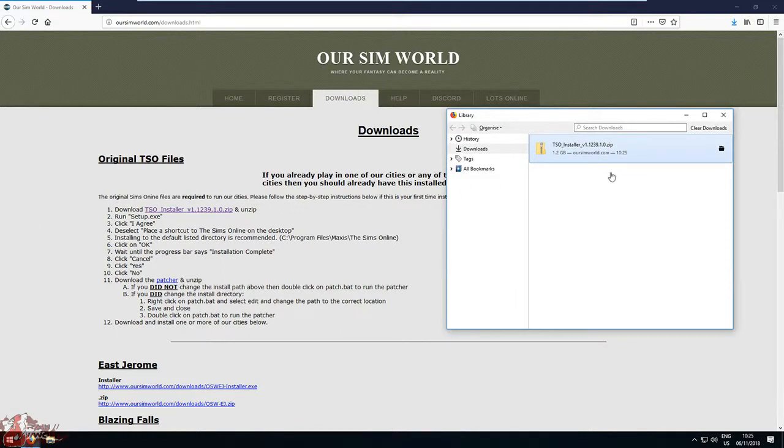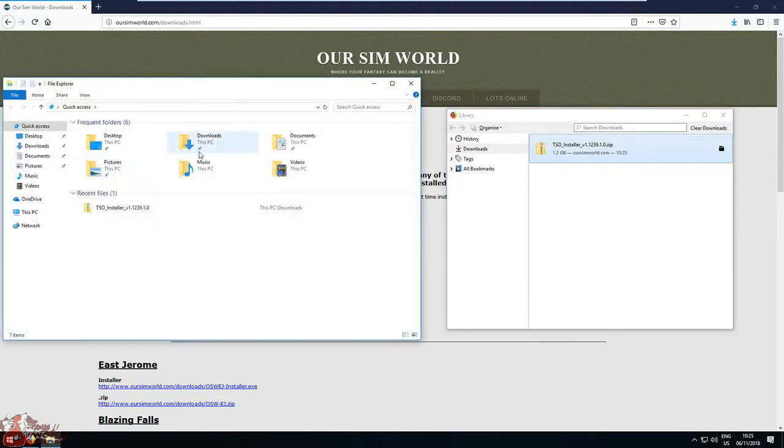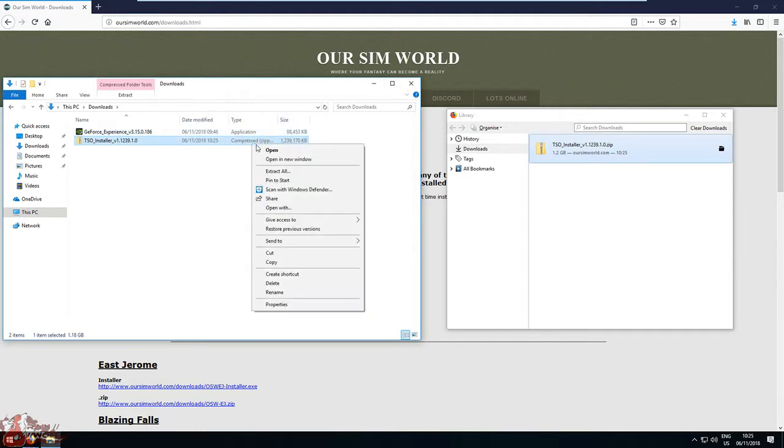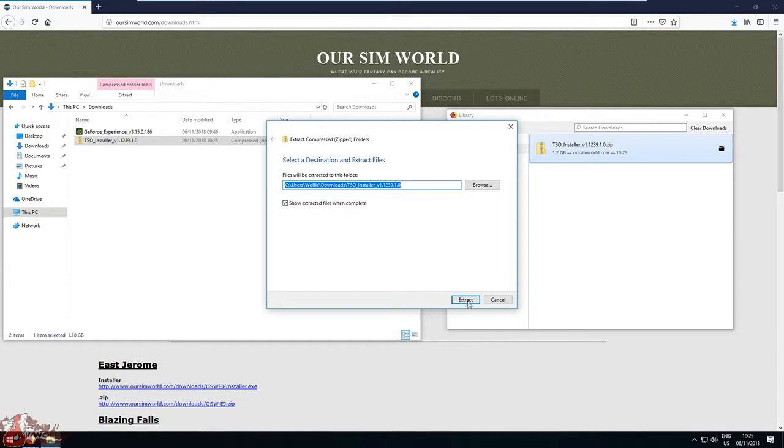Alrighty guys, now that it's done downloading, what you want to do is open your downloads folder on your computer, which in my case is my C drive and then downloads. What you want to do is right click on this inside of Windows and hit extract all. Choose where you want to extract it to and hit extract.